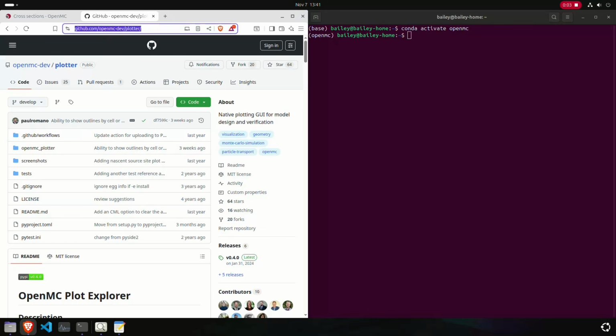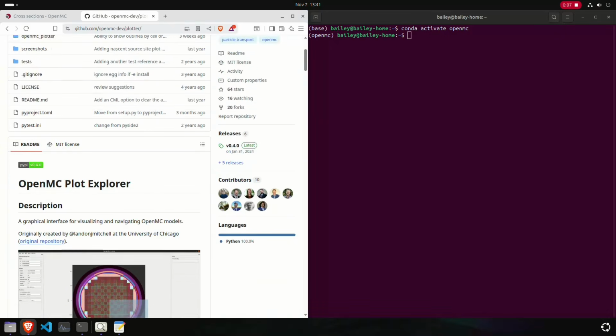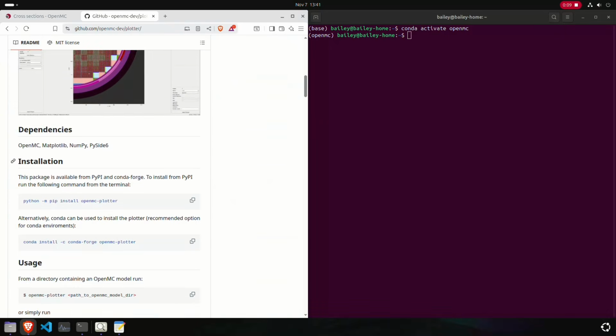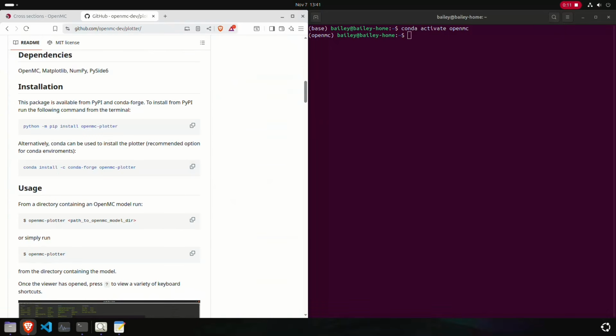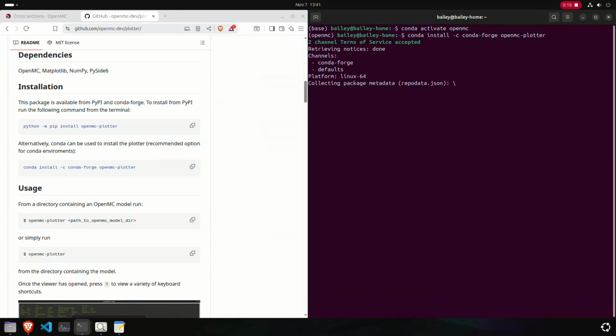Now that we have everything to run OpenMC downloaded and ready, we are going to download OpenMC Plotter, which is a tool that can be used to see your geometry and tallies from your OpenMC runs once they finish. To get this, we will go to the OpenMC Plotter GitHub repository, where they have instructions for downloading, and all we need to do is activate our OpenMC environment and use Conda Forge to download OpenMC Plotter.